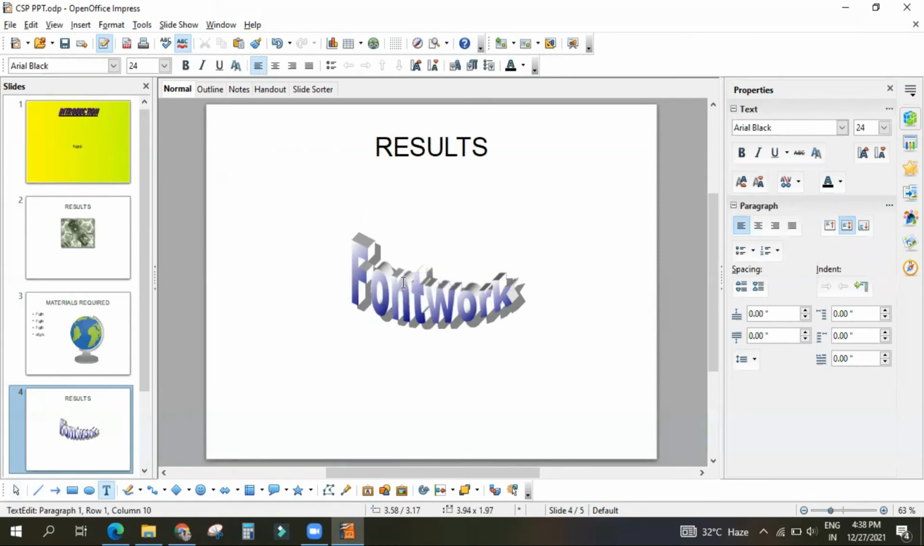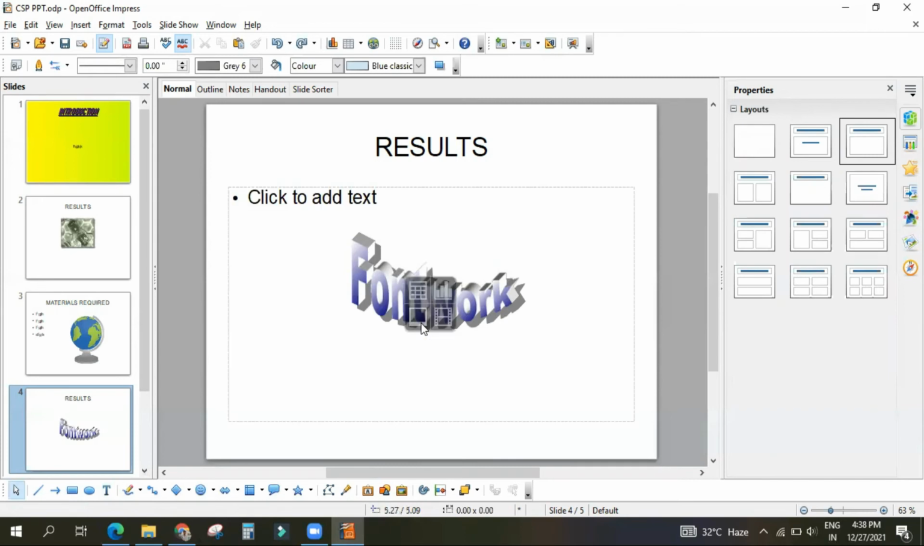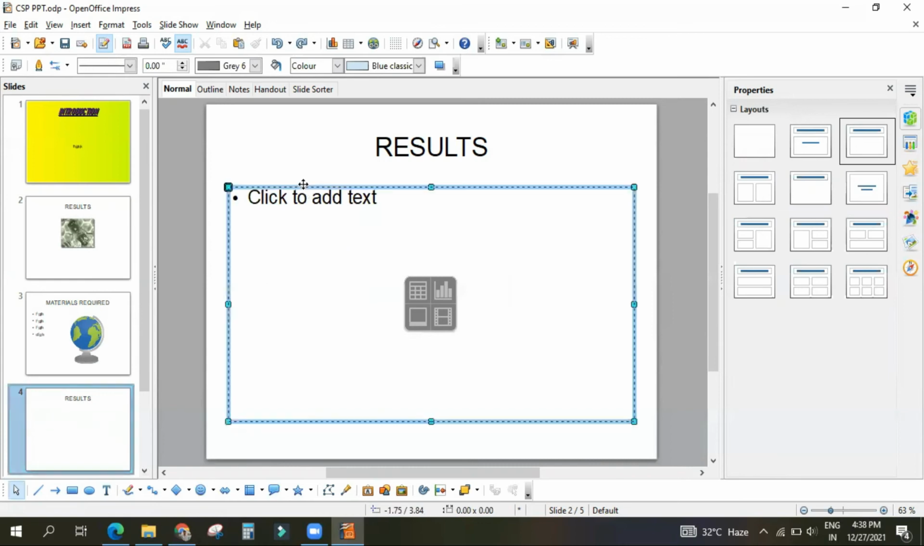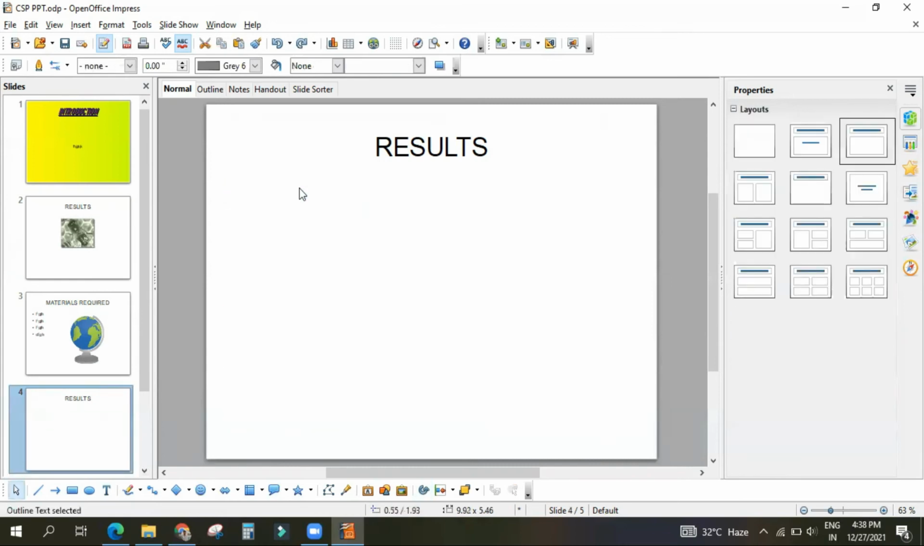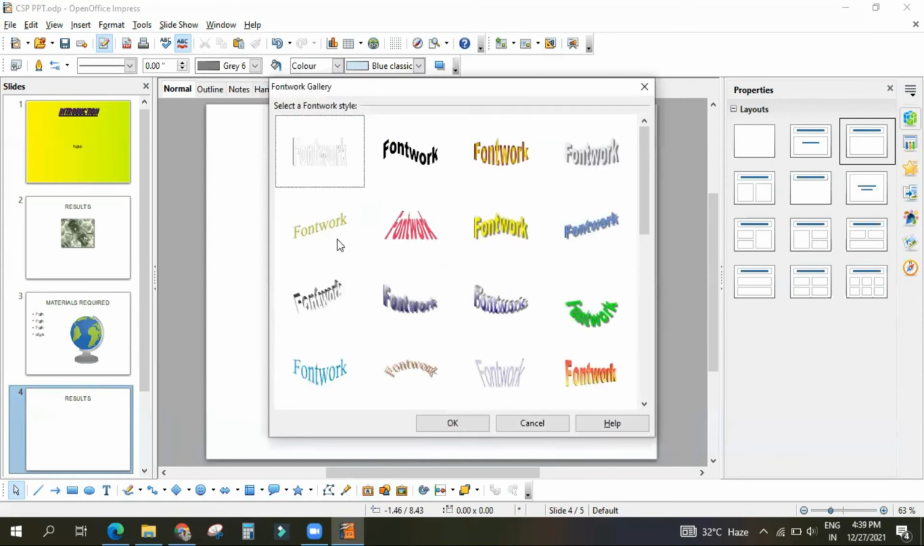Then what to do? You see, suppose you want to change this one. Have you understood this step? Yes or no? No, sir. No. Okay. To insert a fontwork, okay, what to do? Go to the drawing bar. There you select the fontwork gallery. Click it here, left click. You see, so many styles came. Yes or no?